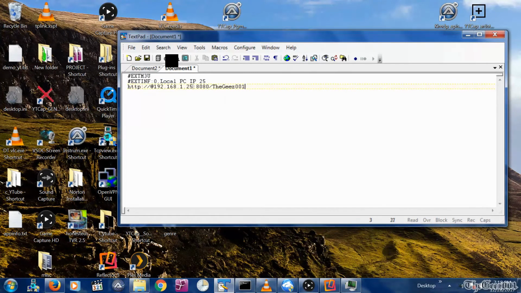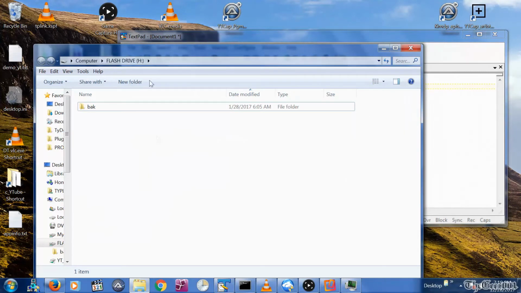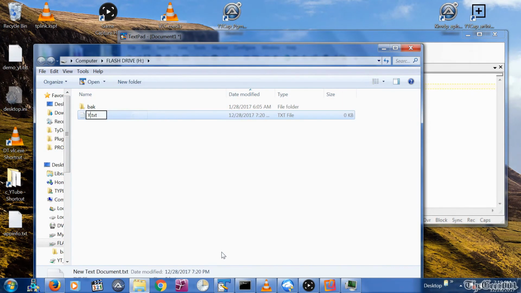A typical M3U entry is made up of two rows, the header row and the actual link row. I'll leave a link in the description box of what are the various sections of a header row in an M3U file, as well as a link to this demo M3U file.